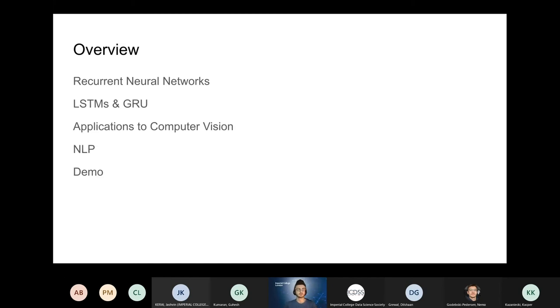Just as a general overview, we'll start with the basics of a recurrent cell and how that applies to recurrent neural networks. Then we'll touch very quickly on more specific types of recurrent cells like LSTMs and GRU cells. Then we'll see some applications to computer vision, then some applications to natural language processing, and then we'll have a quick demo where we'll be trying to generate some Donald Trump tweets on the fly. We'll see if we can do that.